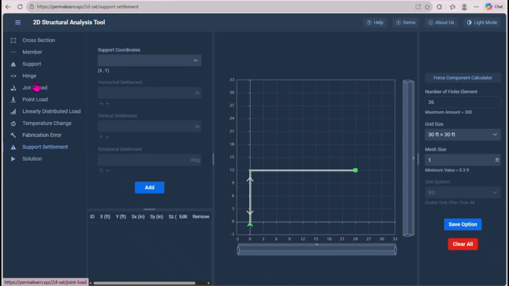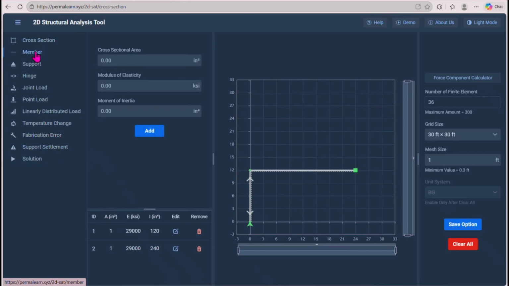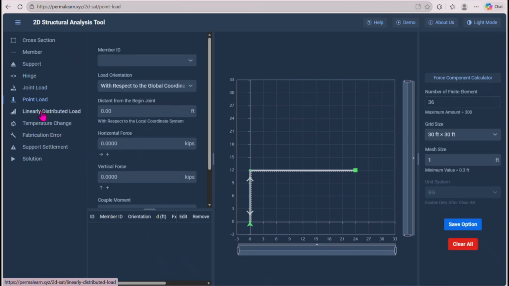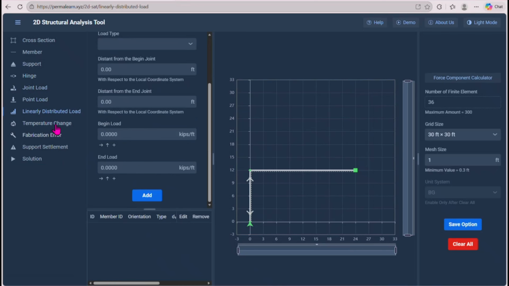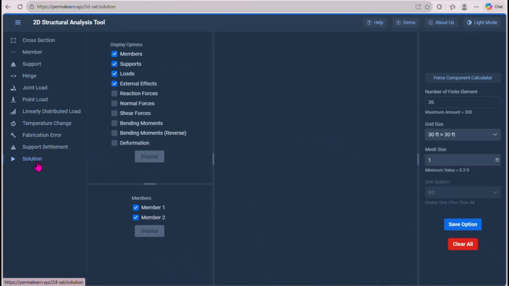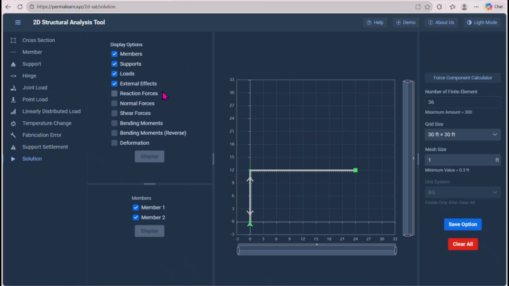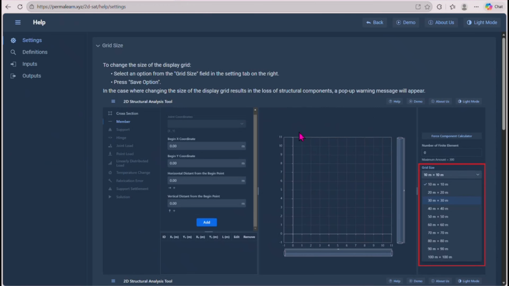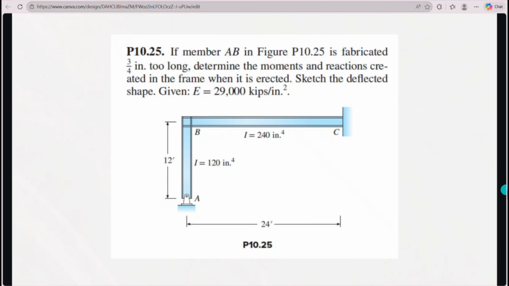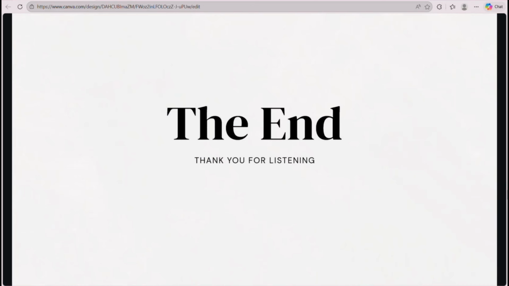All right, so I have covered all of the tabs: cross-section, member, support, hinge, joint load, point load, linearly distributed load, temperature change, fabrication errors, support settlement, and all of the solution tab. If you have any more questions, you can go through the help tab by reading all of this to have a better understanding. So this is the end of the guide to PermaLearn on how to use it. Thank you so much for listening.